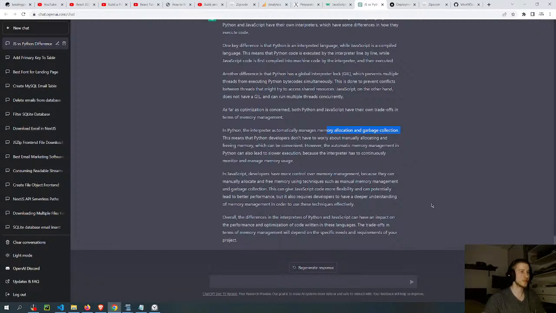Overall, the differences in the interpreters of Python and JavaScript can have an impact on the performance and optimization of code within these languages. The trade-offs in terms of memory management depend on the specific needs and requirements of your project.